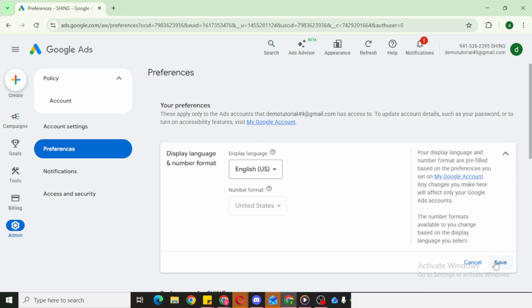After saving, the interface may refresh, and you should see your new language and number format applied right away. If the change doesn't appear immediately, try refreshing your browser tab or signing out and back in.